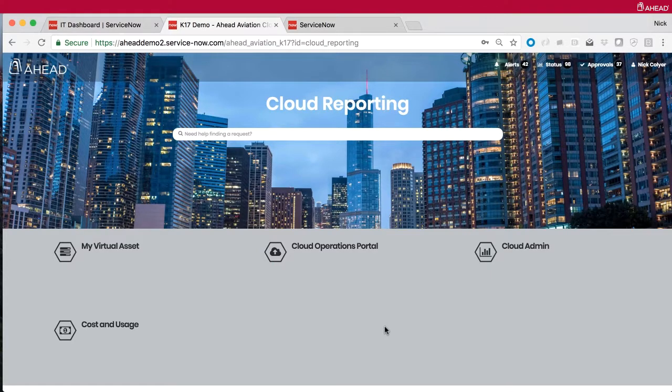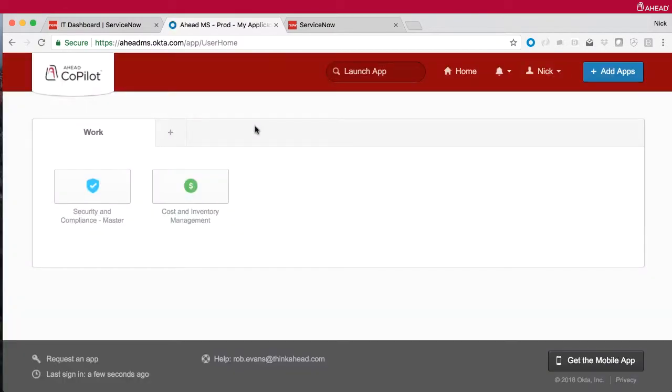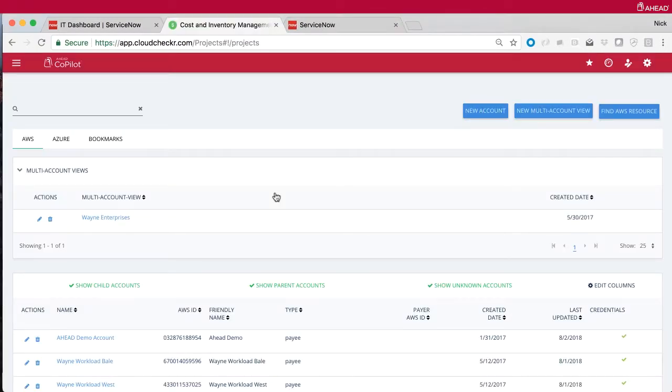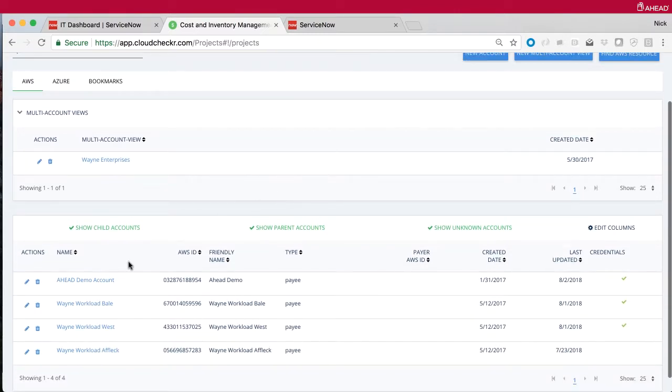Going back for a second, let's also take a look at one of the hottest topics, which is cost and usage. If we select cost and usage, this can actually take us to a third-party service. In our case, we have a third-party Copilot for Azure and AWS. If we select cost and inventory management, this takes us directly into Copilot. Here we can select from a variety of dashboards, or perhaps drill into a specific account. We'll go into our demo account first of all.